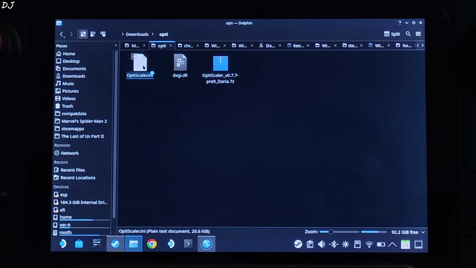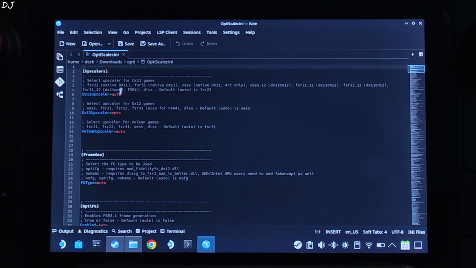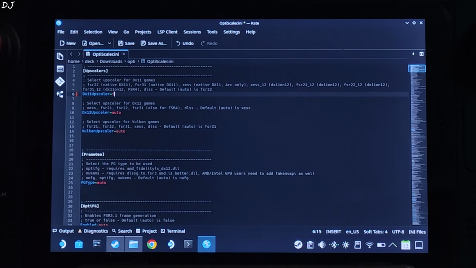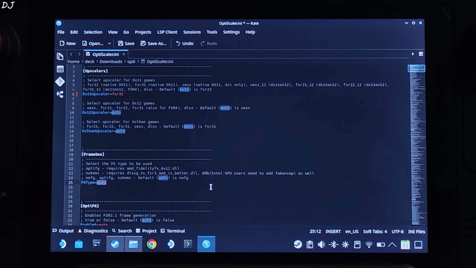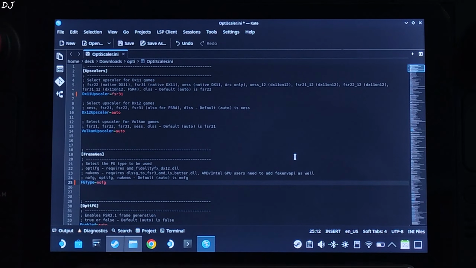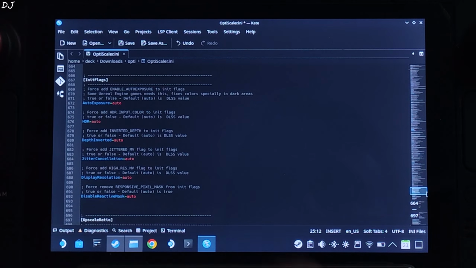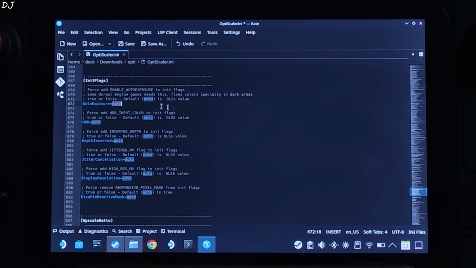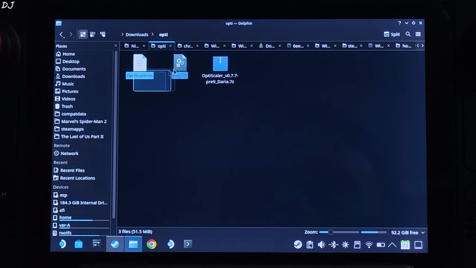Open OptiScaler.ini file. Just set DX11 upscaler to FSR 3.1. Just set FG type to no FG. OptiScaler frame generation won't work with DirectX 11. Scroll down until you find the init flags section. There it is. You need to set auto exposure to true. This will fix the ghosting issue. Click on save. I don't even need to open the mod menu.